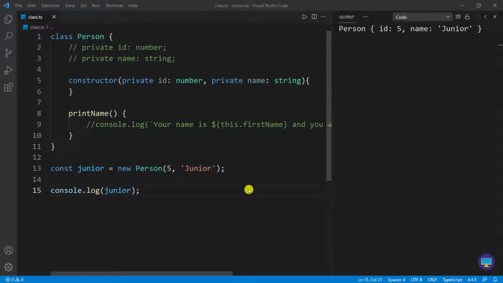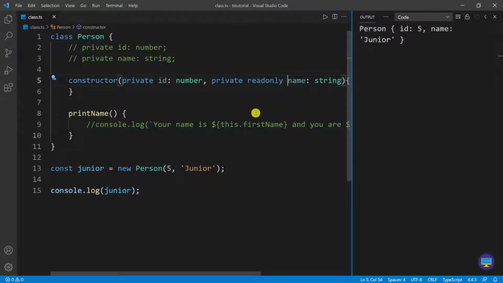Another access modifier that we can use beside private and public is the read-only. So for example, I can have this name inside of this class, and I can say this name is gonna be read-only, right? Which means that once this name is set, it cannot be changed. And I can show you a quick example.